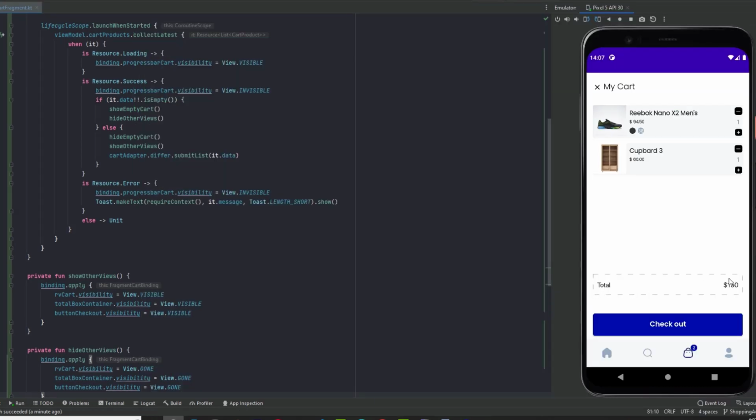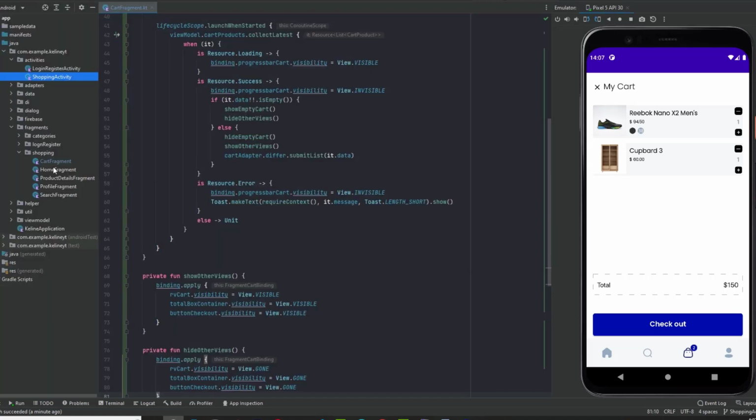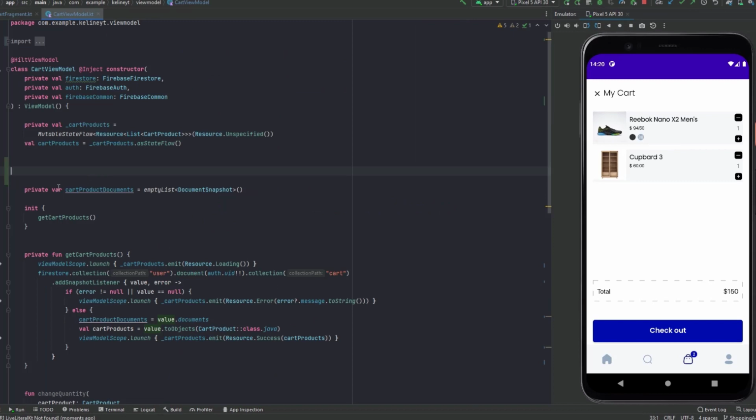Now we also want to change the price. We want to calculate that. We will do that inside the view model. So let's go there. And in here we can do it by the following. Because our price depends on this flow, we want to update the price only when we get products. So it depends on this flow. We can do it like that.